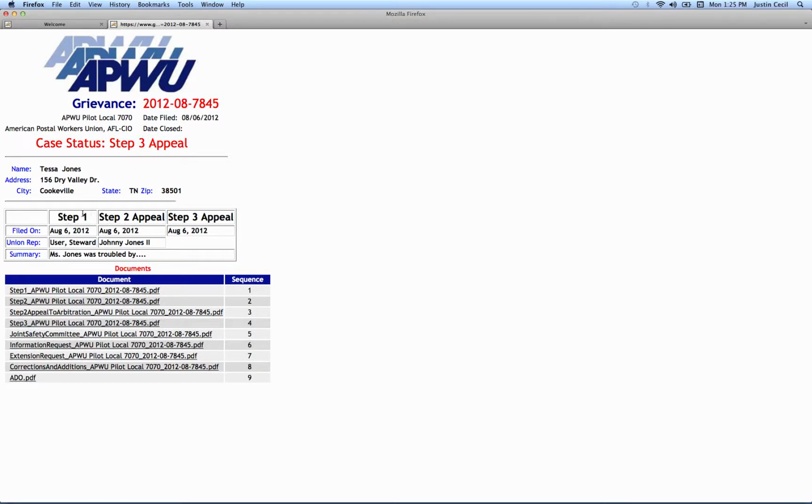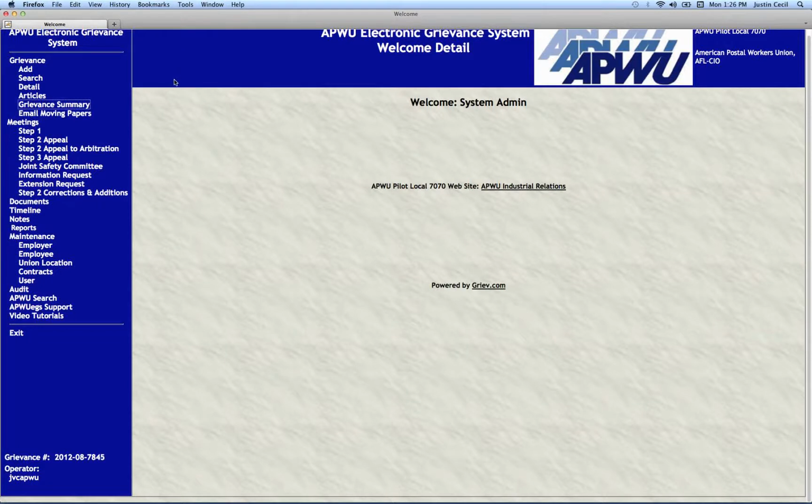Basically it shows you the dates and who the union reps were for each of these: step 1, step 2 appeal, and step 3 appeal. It shows you the dates those were filed on, and then the summary of the grievance itself. And of course all of your moving papers are listed. So that's just a brief summary of the whole case that you can see.